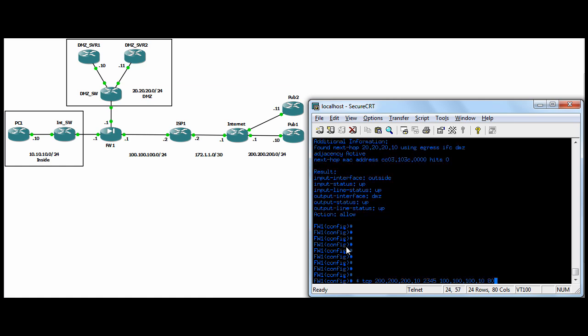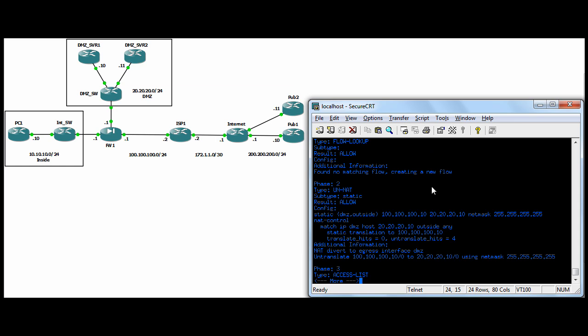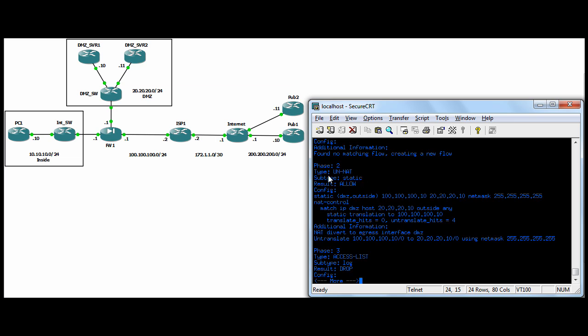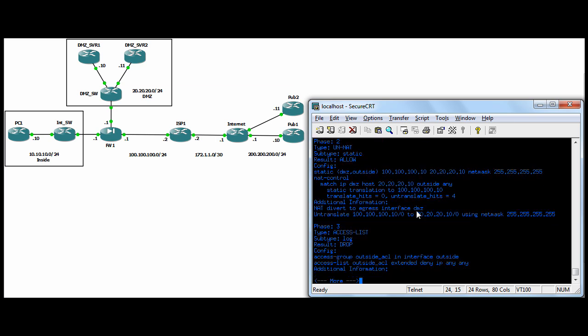So good. Let's have a look at what would happen if we came in on SSL from pub 1 into DMZ server 1's public IP, which again is 100.100.100.10, but we came in on port 443. So our flow lookup, there is no matching flow. Create a new flow, allow it. Phase 2 is again looking at the NAT. It's un-NATting, right? Because you're hitting the public, you're being NATted to the private, and again, it's going to send you out the interface DMZ where it's connected. So that's good. That's allow.